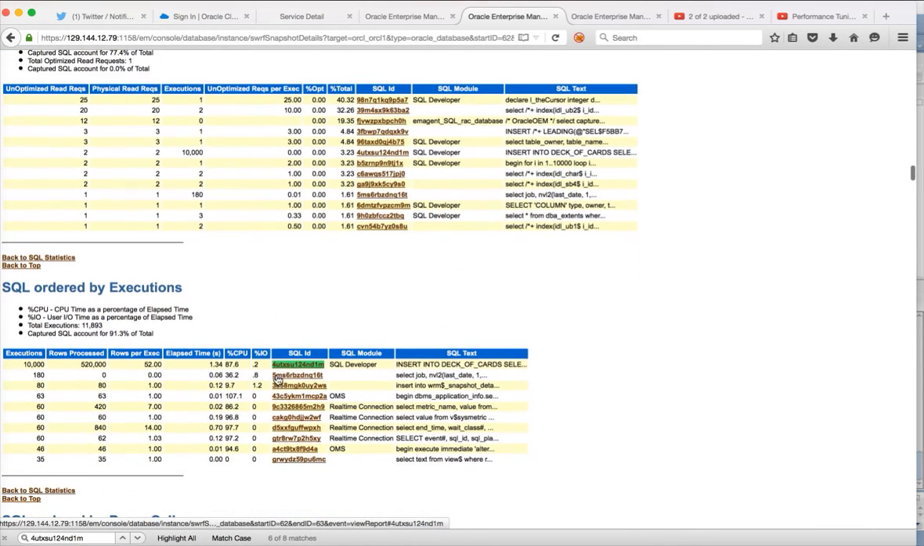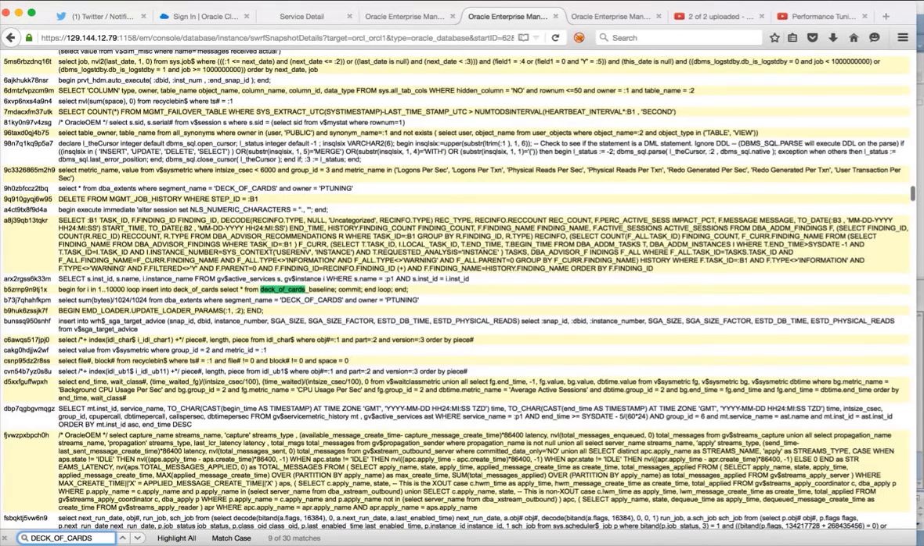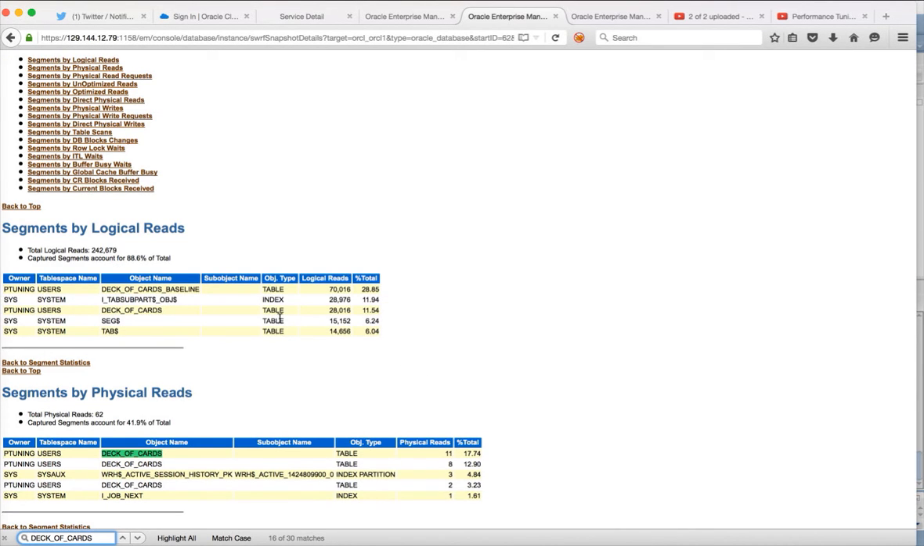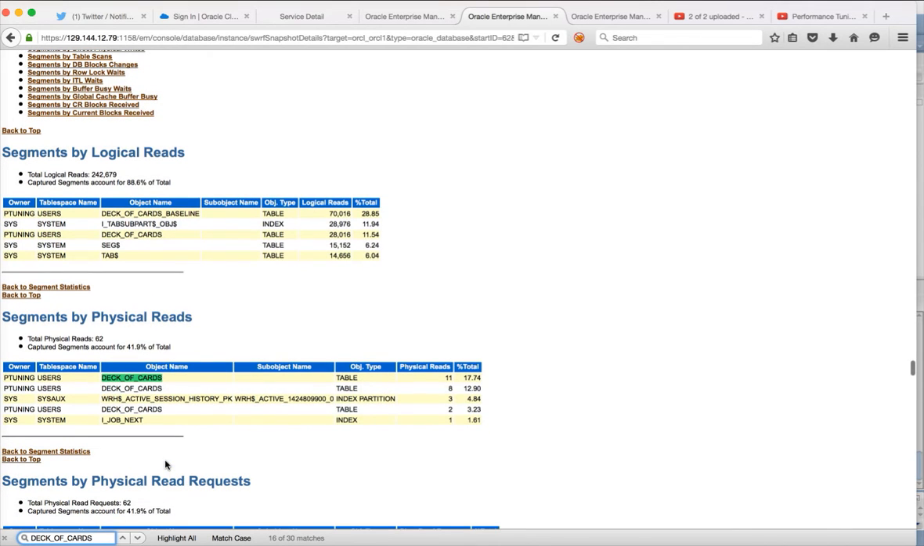On top of that, you can also see what's happening at the table level by just copy pasting this deck of cards. So you can see how many logical reads there are from the deck of cards, because it's using the conventional approach. It has to read the blocks from the allocated storage and then perform the operations in memory. So there are 11 physical reads for this table.